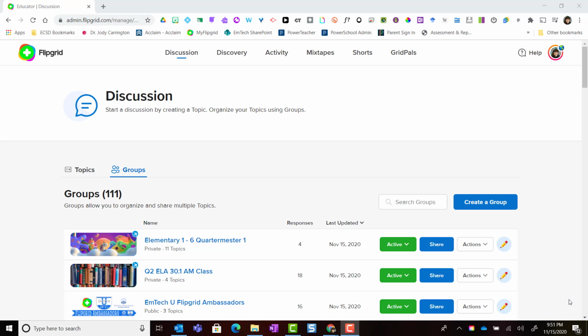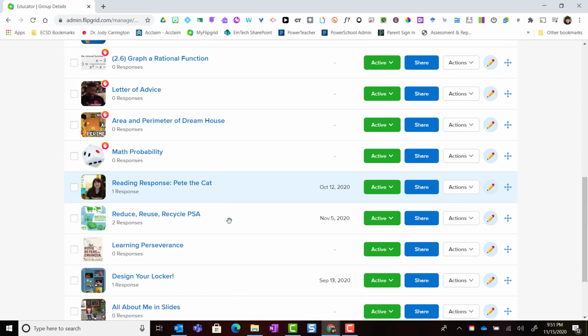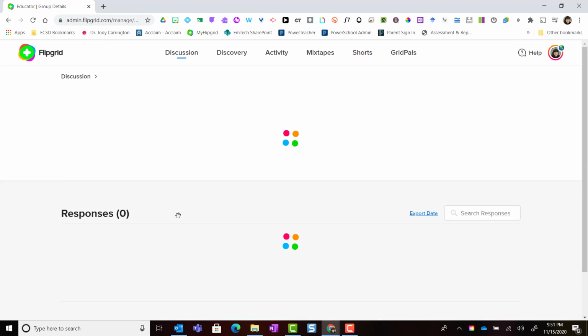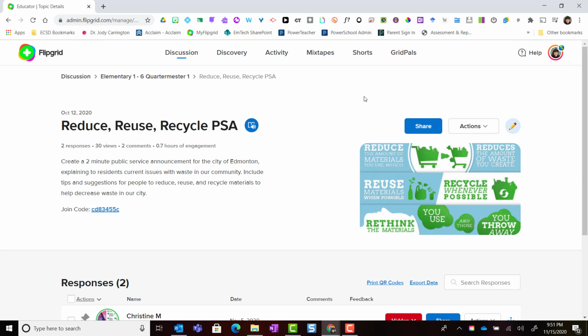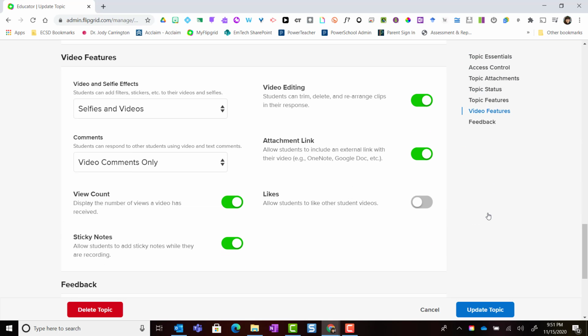Let's take a closer look at how we can turn on text-based replies for students inside video features of a topic. I'm going to open one of my groups and edit one of my topics. Again, to edit a topic, I simply open the topic and click on the pencil icon. Now, I could scroll all the way down to video features, or I can use the menu over on the right and click on video features to be redirected to that section.